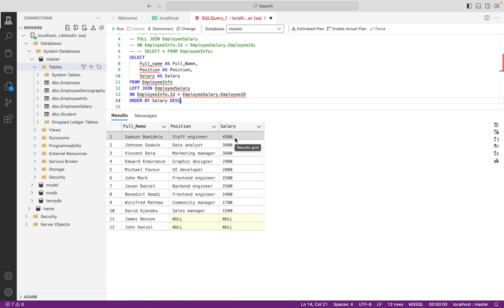And this person is Samson Bamidele, position as a staff engineer, salary of 4,500 US dollars. So this is the highest paid employee for your company. And then you can go and say, hey boss, the highest paid employee we have is Samson Bamidele. He's a staff engineer with a salary of $4,500 per month. And you have been able to answer that question to your boss.